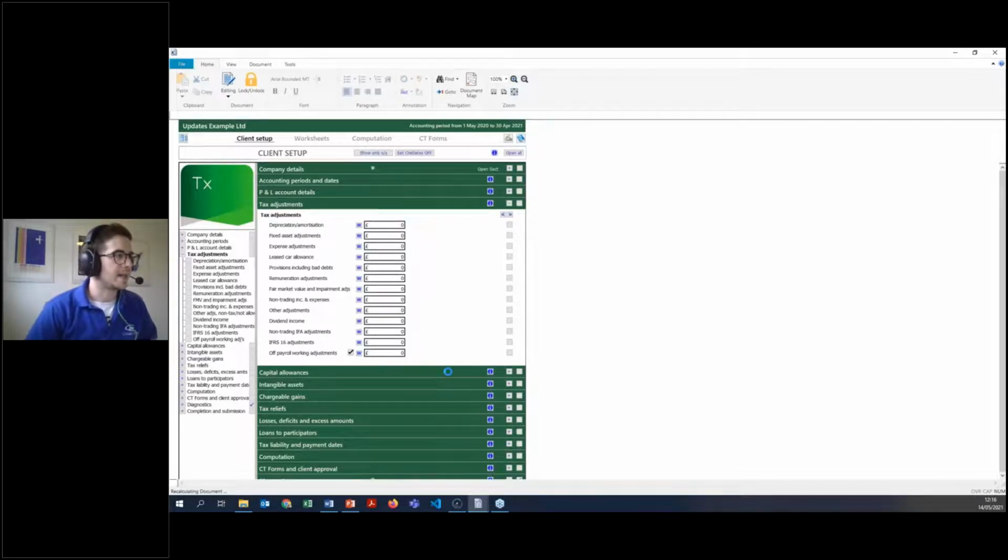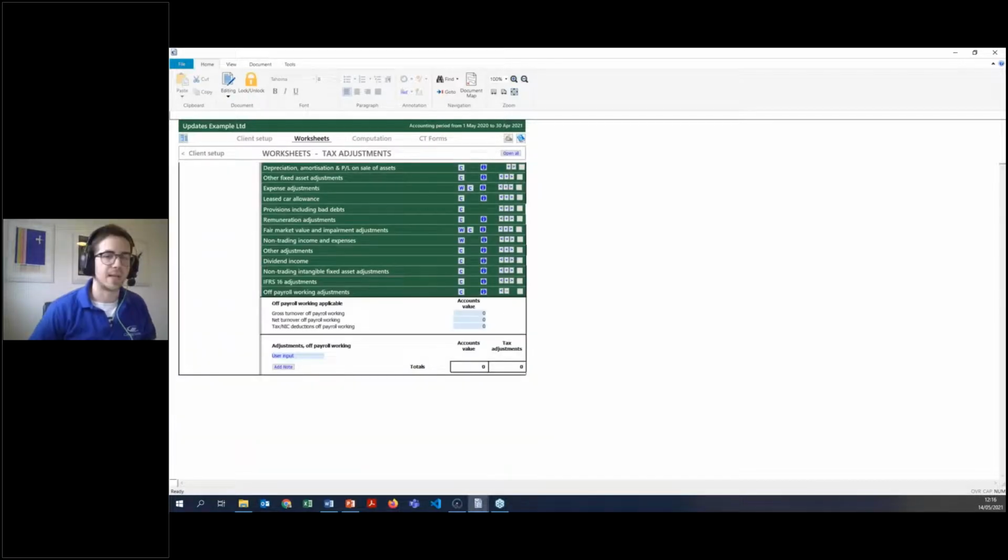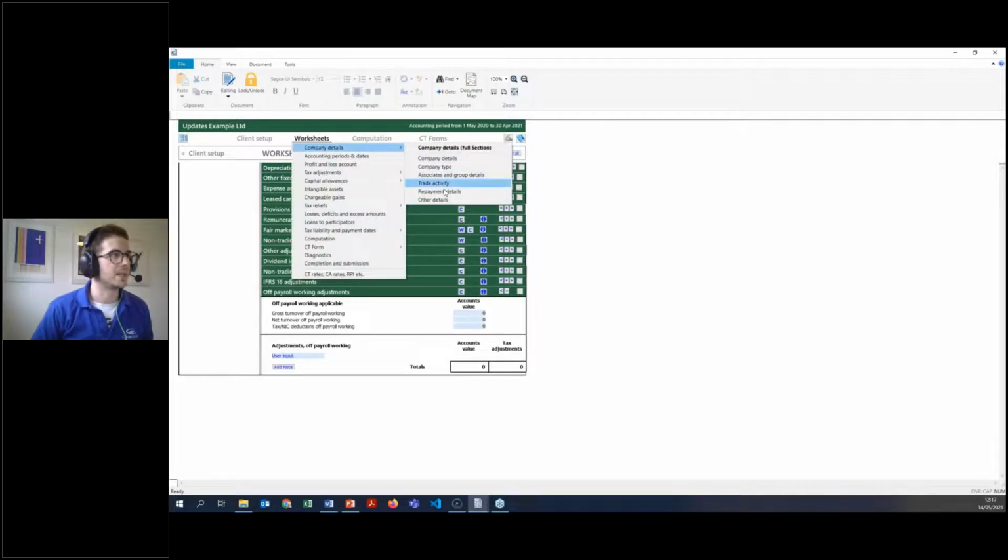Then we've added a new section for off-payroll working adjustments, and this is limited to the fields which are requiring tags in the new taxonomy, or for which tags are available. So gross net turnover, tax and NIC deductions, and then the adjustments themselves in respect of IR35. There has also been an update, if I go through to company details.